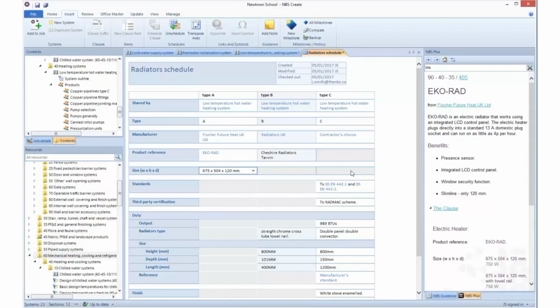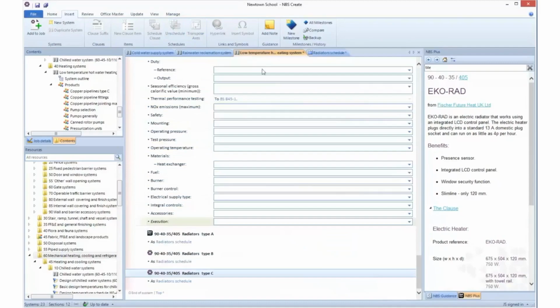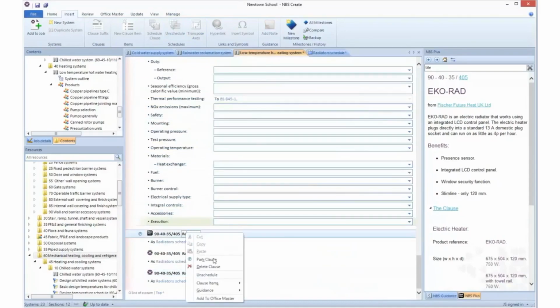To turn the schedule back into clauses and return the content to the system, you can use the Unschedule button in the ribbon or right-click on the title of any of the clauses and select Unschedule.